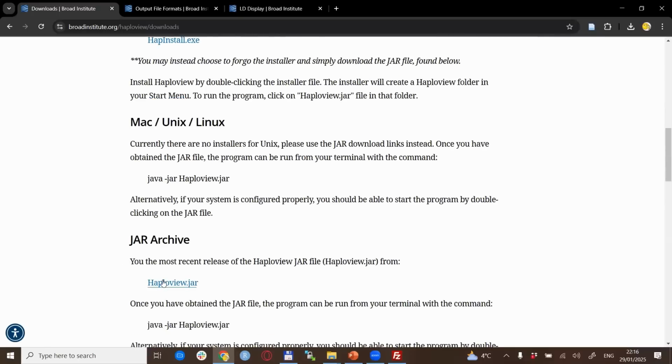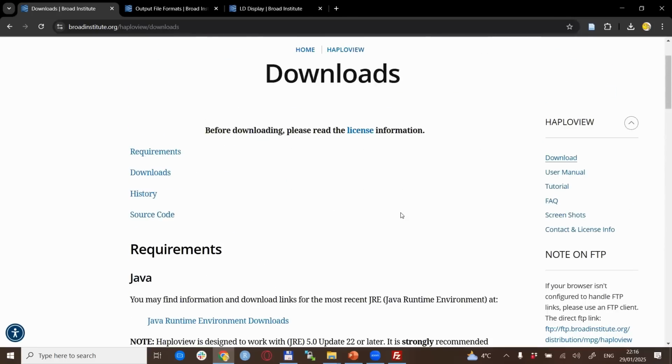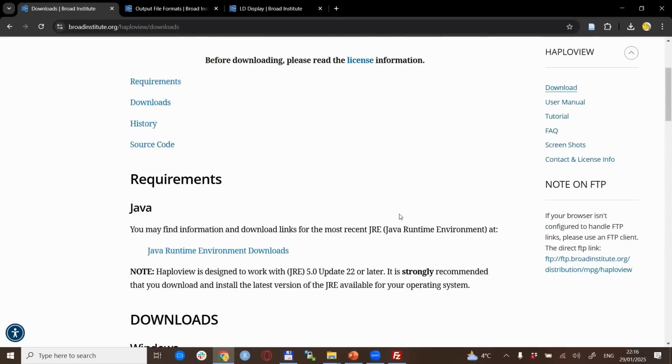But the thing is, this is on an FTP server, and at least for me, I was clicking here and nothing really happened because my browser is not configured correctly. But there is another kind of a hidden part, not really hidden, but you have to look for it. A note on FTP. So if your browser isn't configured to handle FTP, for example, as mine, then you need an FTP client and this link.